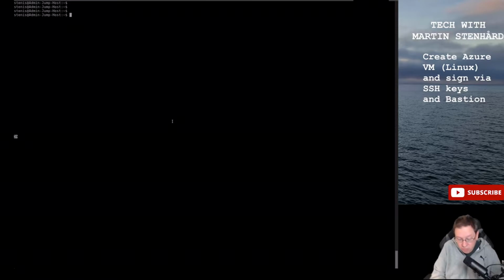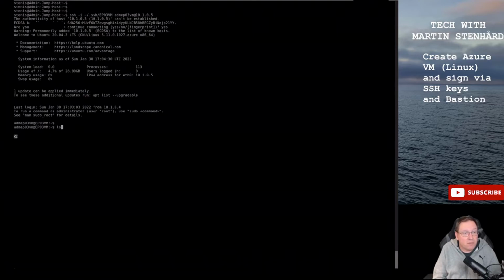Go into our jump host, SSH. We specify our private key and our username, and at our IP address. And now it's the first time we connect to it, we need to accept the fingerprint. And voila! We have our machine up and running.